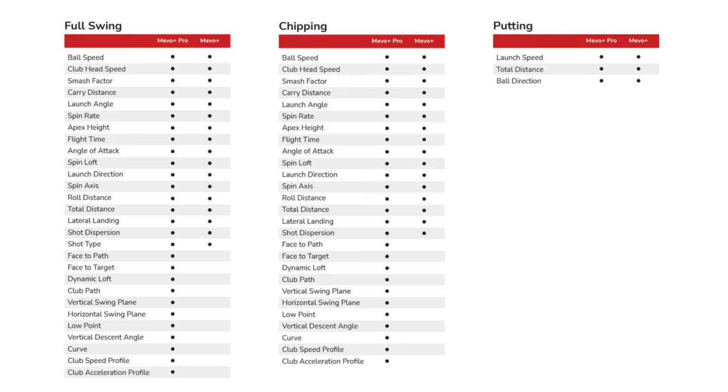You can go to the website and see a list of all the additional club data that you get with the Pro Package. Really the big ones that everybody wants are club path and face to path or face to target, both of which are included in the Pro Package. You'll see people talk about face angle, which is essentially the angle of the face relative to the target or to the path. And then club path is the direction the club is traveling through impact. And those are really important to help diagnose swing issues and things like that. It's really the main club data that everybody wants.